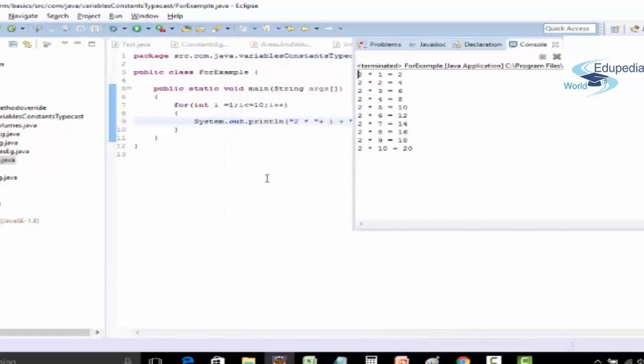Yeah, you can see it has printed the table of 2. It's saying 2 into 1 equals 2, 2 into 2 equals 4, till 2 into 10 equals 20. So you can see how it is working. Since I initialized the variable I equal to 1, the value of I over here is 1, and it runs while I is less than or equal to 10. That's why it stopped at 10, and I'm incrementing I every time.